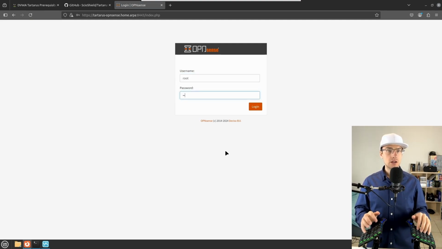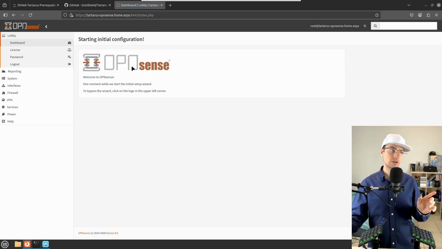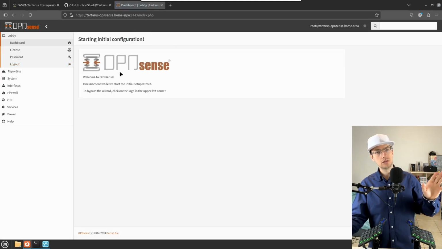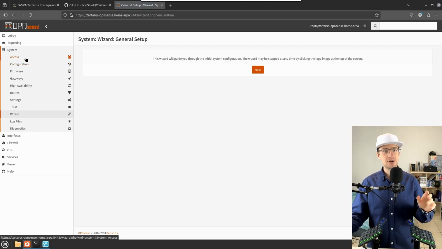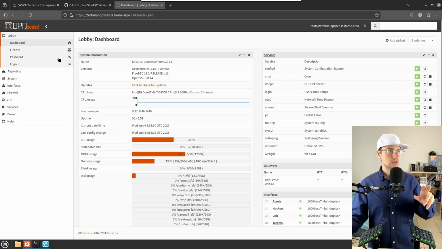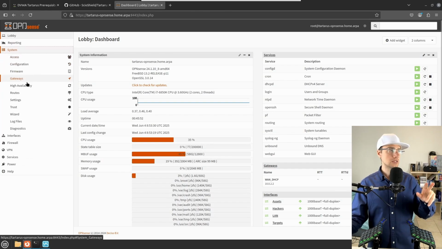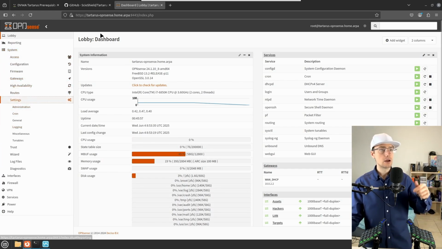Then it's root and OpenSense. We're going to say not now, thank you. And then you could follow the wizard. It's great advice, just follow the wizard. But in this instance, we're not going to. We're going to go back here, back to the lobby. Then you could do system settings and then set the time zone and stuff. So now we've accessed that.